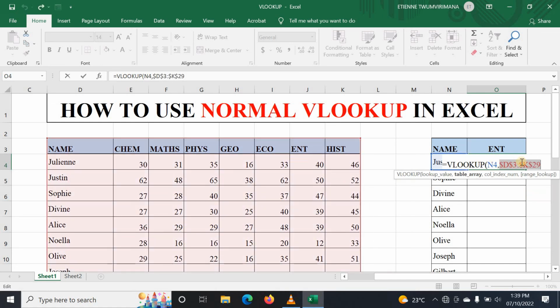Let me just now Control Z. You can see what I have here. It is locked. I put a comma. And now here there is column index number. Lookup value, table array, column index number. What about column index number?